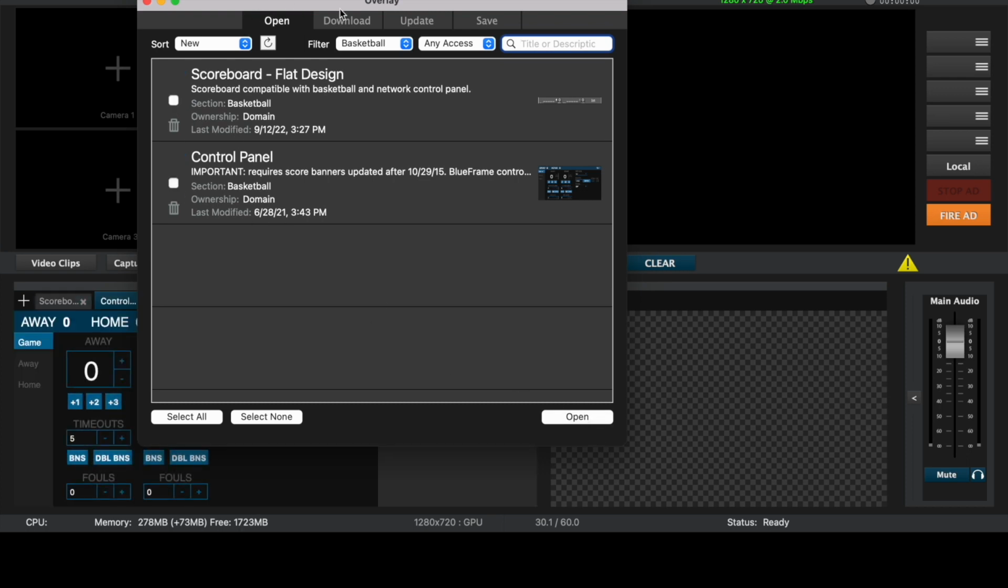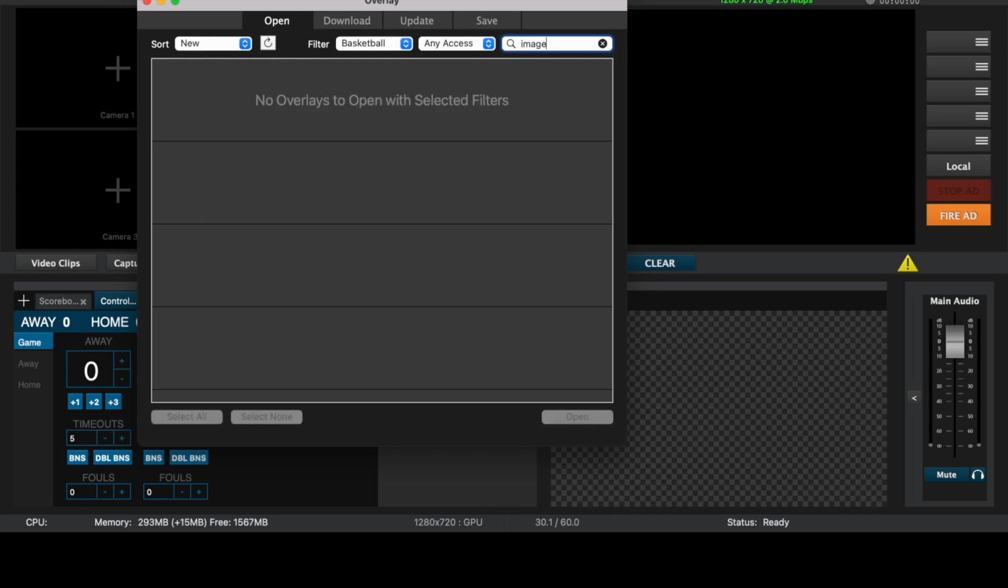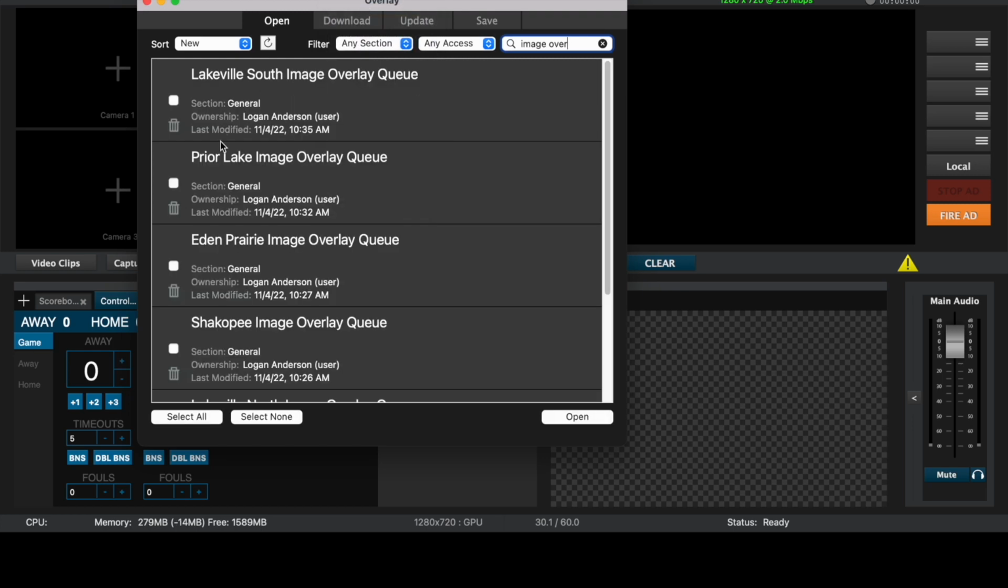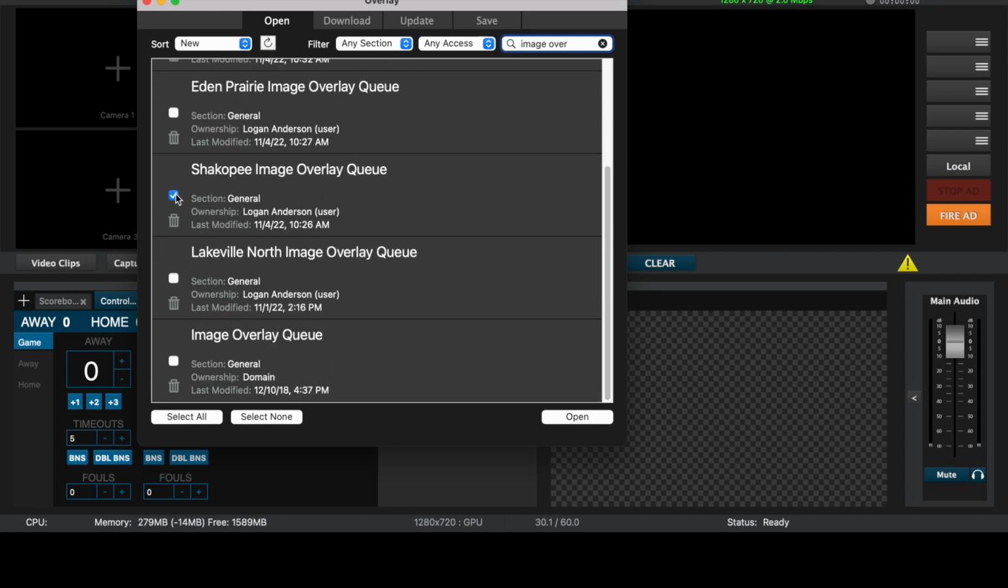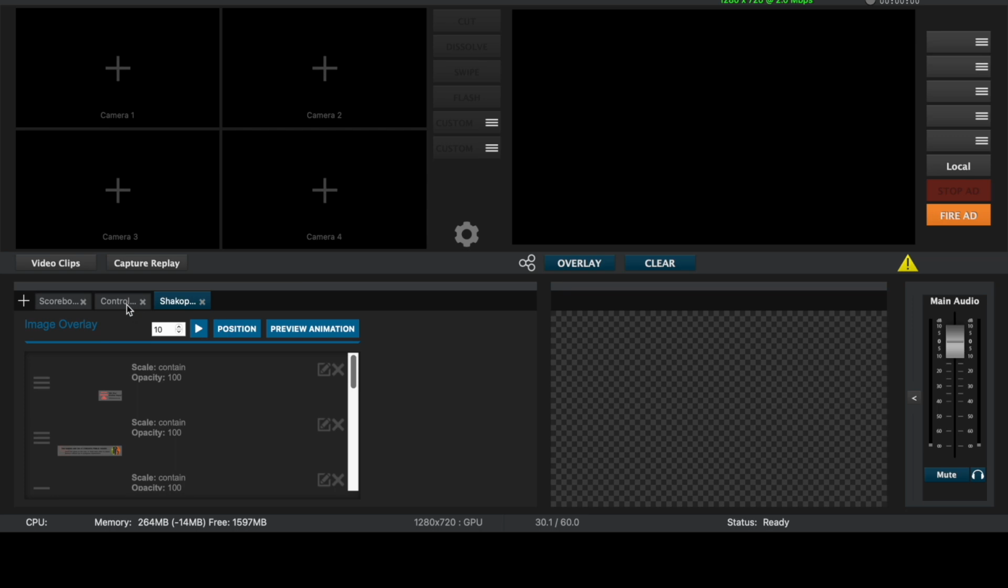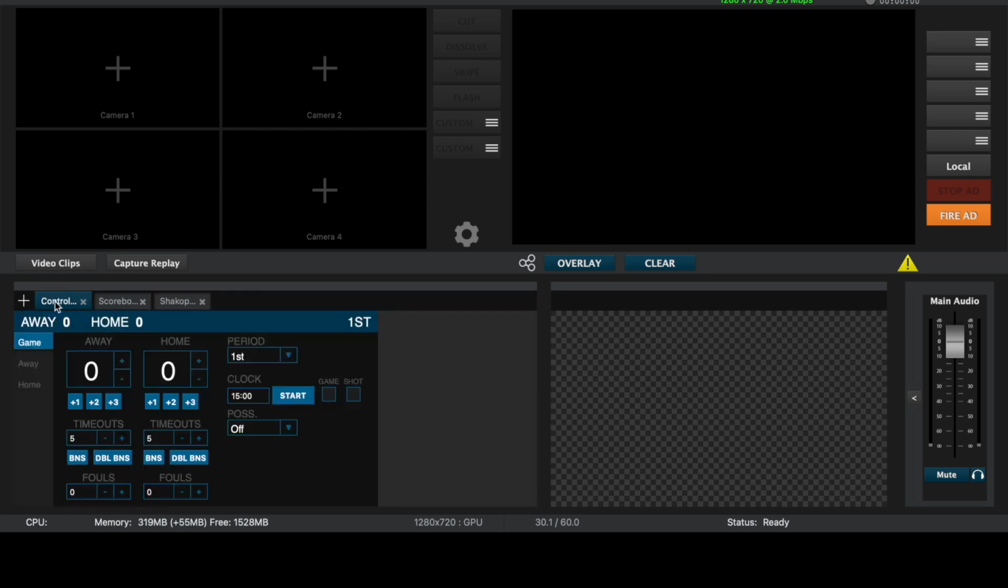Third one will be the image overlay specific to the school that you're at. So we'll search for image overlay. This one you want to filter under any section. It's not necessarily a basketball specific one. If we're doing a basketball game in Shakopee, we're going to pull up that image overlay queue here. So these are kind of the three that you need. Again, we've talked about this in previous tutorial videos for other sports.